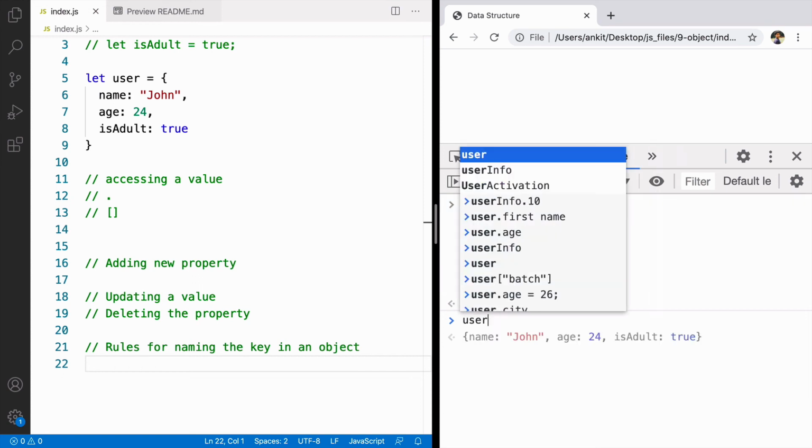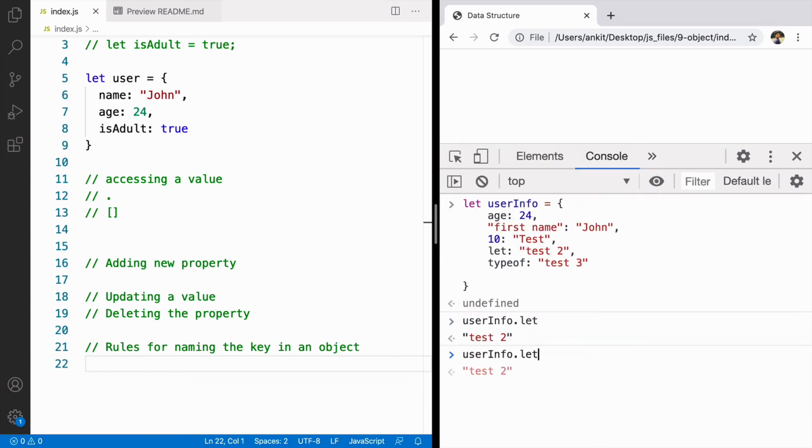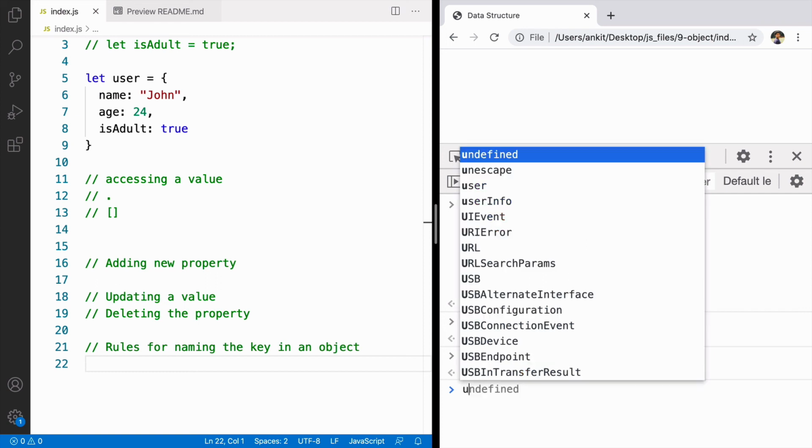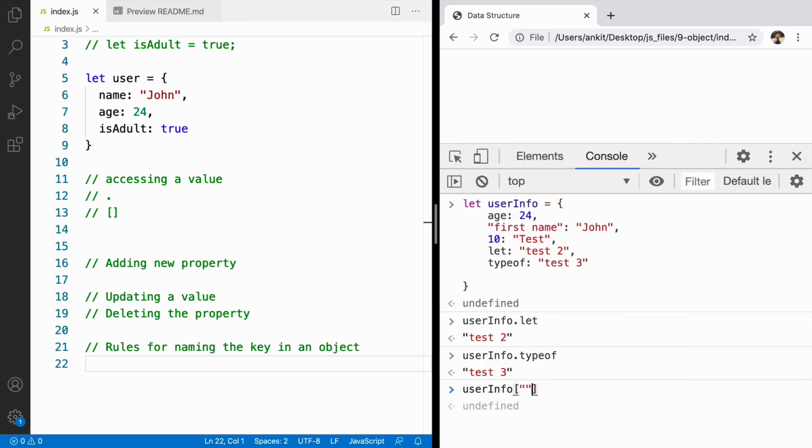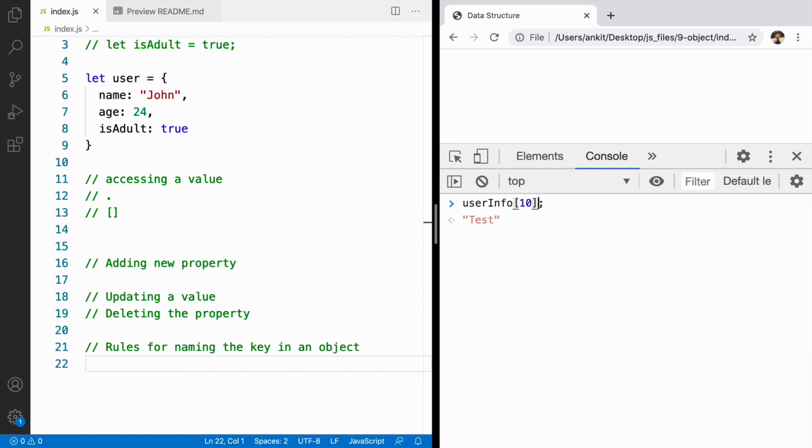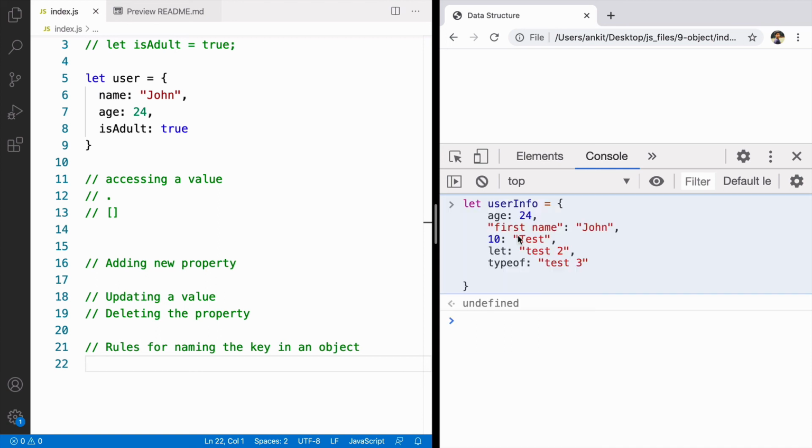Let's test it with let, and it works properly. Similarly, typeof will work the same. But whenever it is multiple words or a number, it will not work. That is where square bracket comes into play. So whenever your key is multiple words, always use square bracket. So we can say user info, square bracket, first name, and we can access the property John. Similarly, if we want to access the property 10, we will have to use square bracket. So whenever the key is multiple words or a number, you have to use square bracket to access the property.